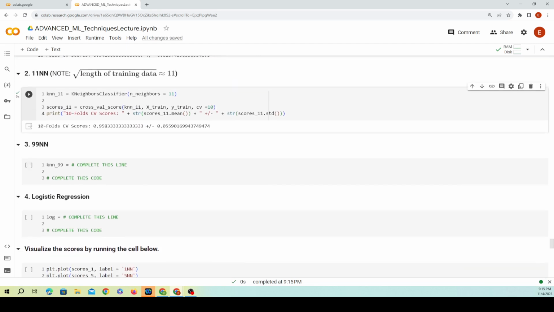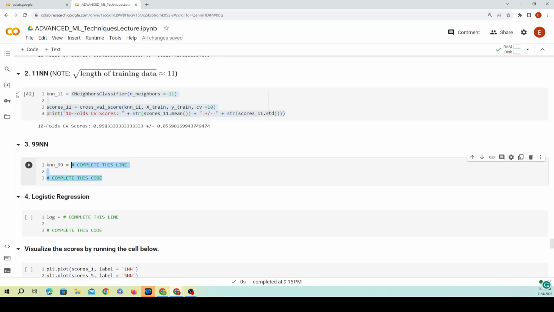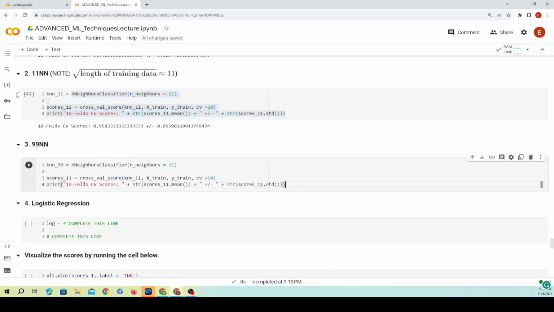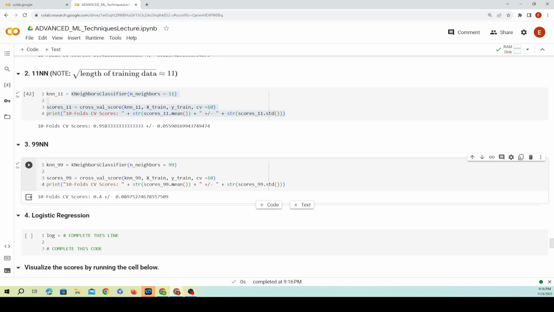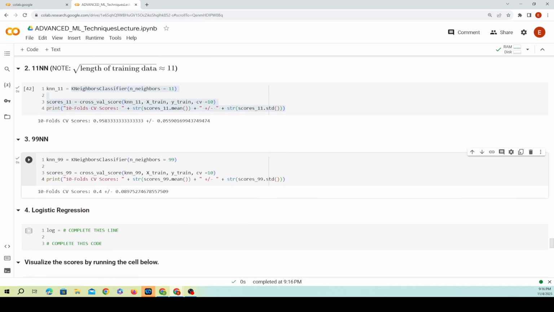And then we have the same thing for 99. So we're going to have 99 neighbors. We're going to look at 99 neighbors to make our prediction. There's still going to be 10 folds, so that doesn't change. And so then we have a score of 0.4.